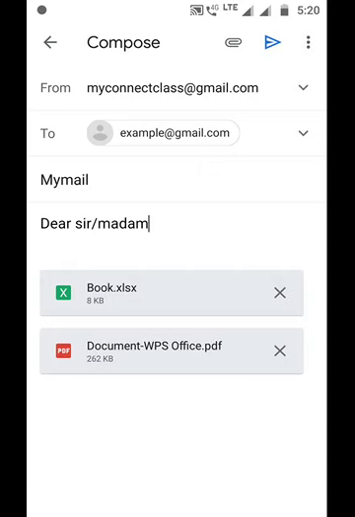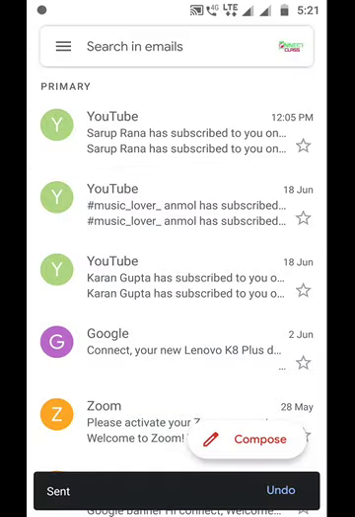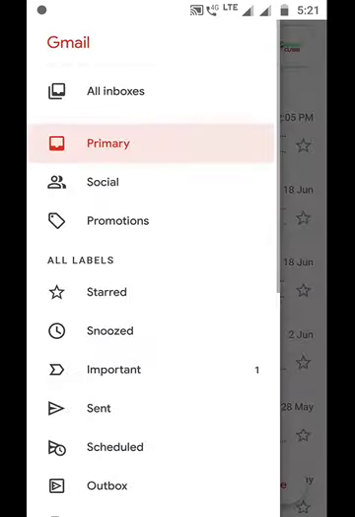Now after attaching the documents or pictures or any file, you have to send the mail. Again at the top right corner you will see the send button. Now click on the send button. This email will be sent. Now you can check the sent mail in the sent messages folder.